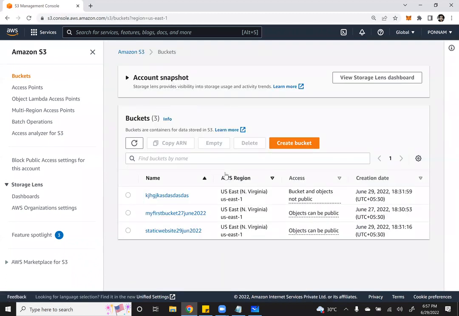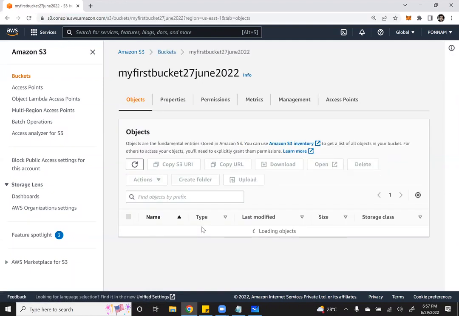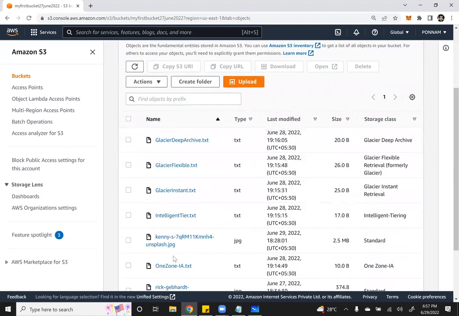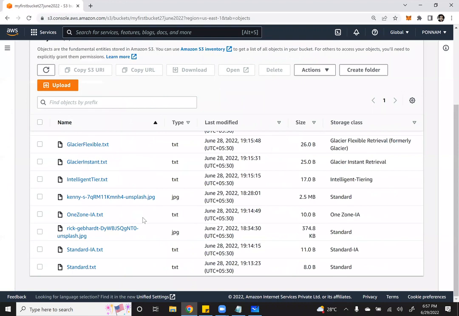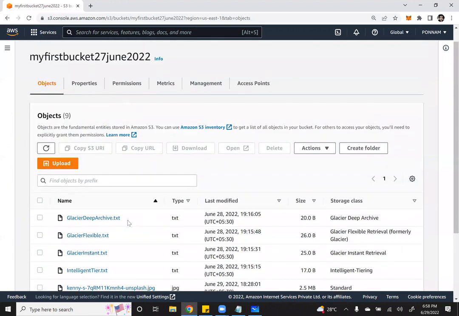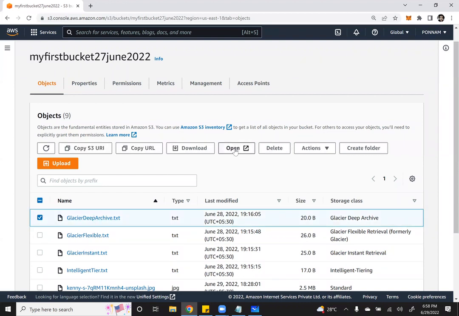If you are clear, yesterday before closing the session, we initiated a restore request on a Glacier Deep Archive object, right? By using the standard retrieval method. What is the bucket name? This is the bucket, right? And what is the object name? Glacier Deep Archive. This is the one. Before initiating the restore, there is no open option available, right? Let me select it now and you can see it is open.